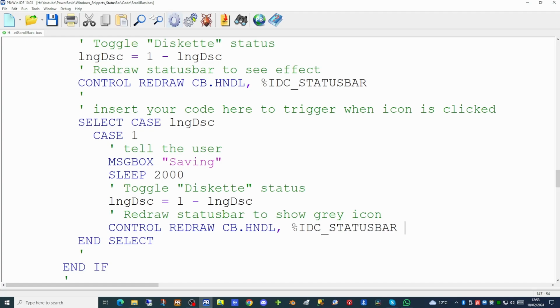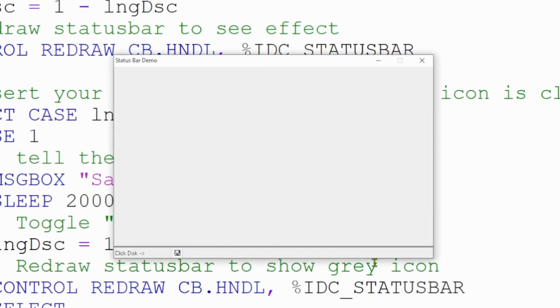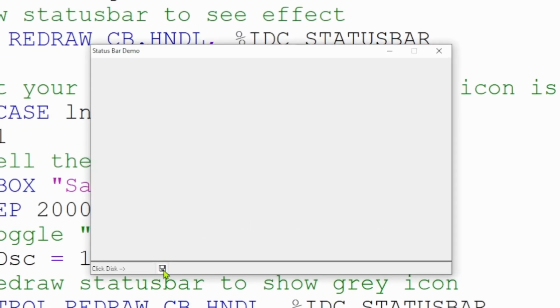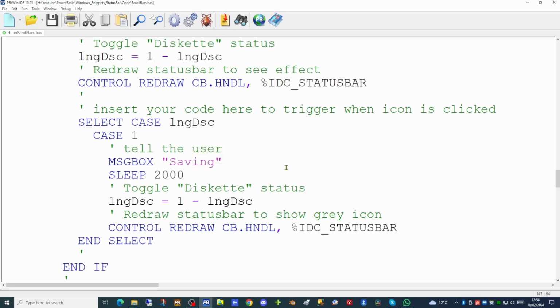So if we try running that code, there is our status bar. If we click on it, it goes red and our message box pops up. If we click OK, it should wait 2 seconds and then change the colour of the icon back to grey, which it does. So we mentioned earlier that it was possible to create a second status bar.